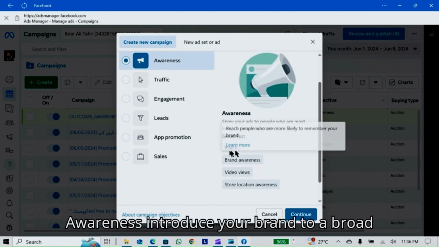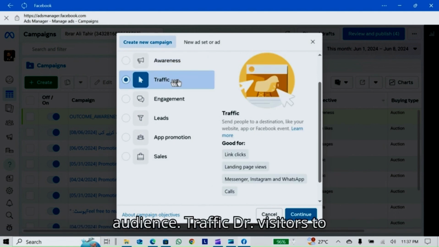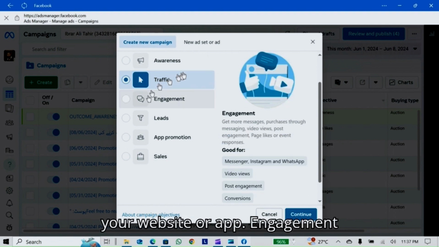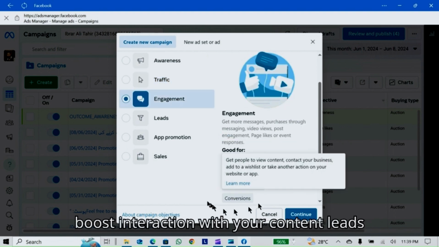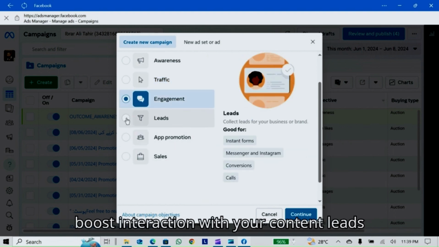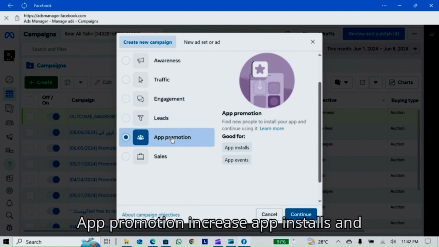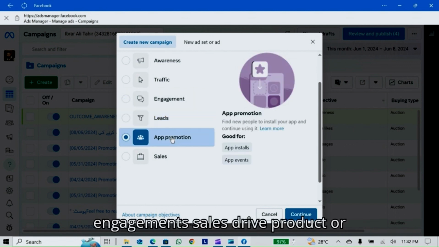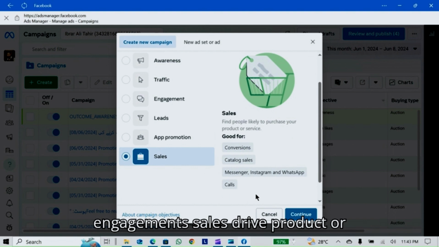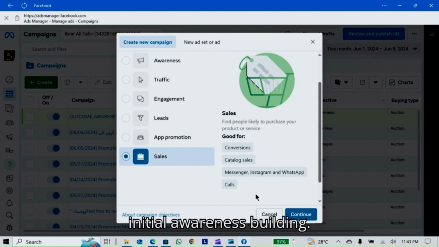Awareness: introduce your brand to a broad audience. Traffic: drive visitors to your website or app. Engagement: boost interaction with your content. Leads: collect potential customers' information. App promotion: increase app installs and engagements. Sales: drive product or services sales, recommended after initial awareness building.